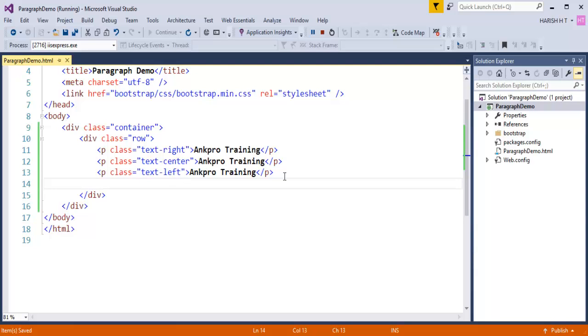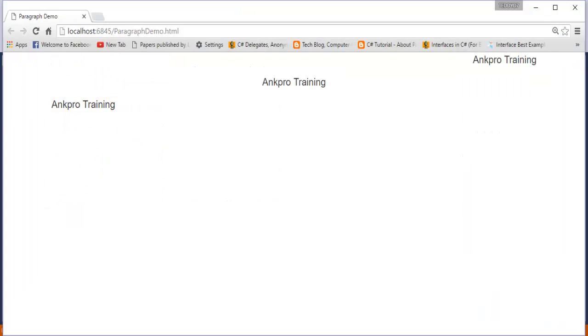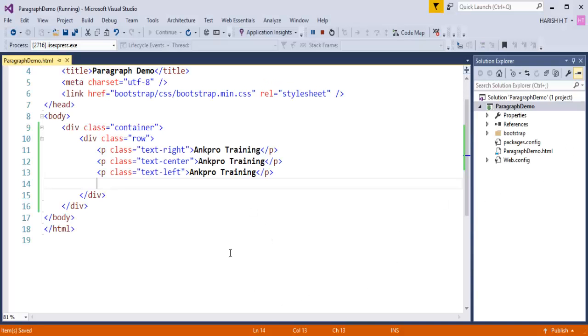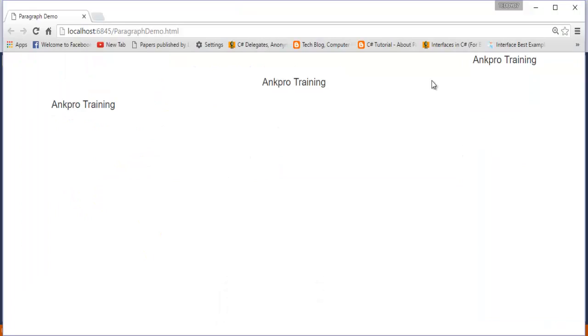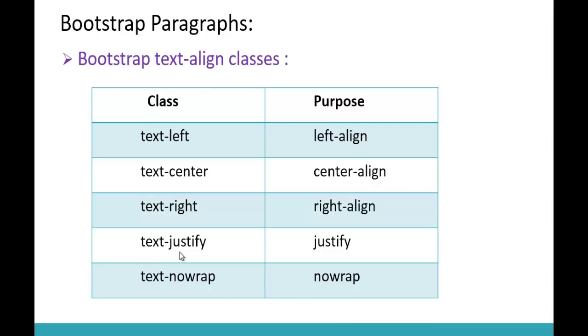Let us see the output of these three things, how it looks. When I press F5, you can observe here the first class is text-right, it's coming at the side, and the second one is center, and third one is left. That's how it renders: right, center and left. And we are left with the other two classes. They are justify and no wrap.